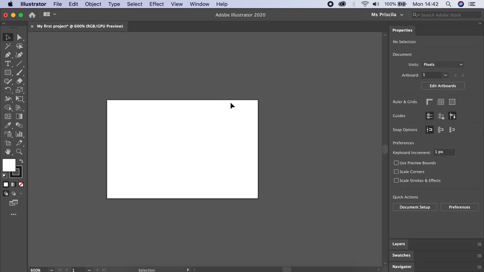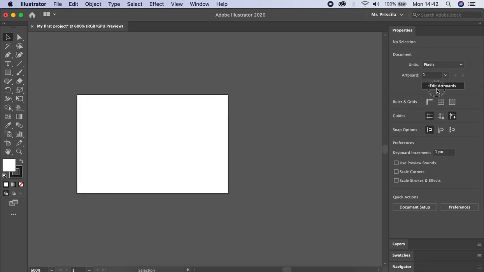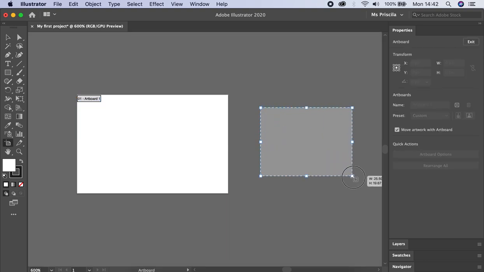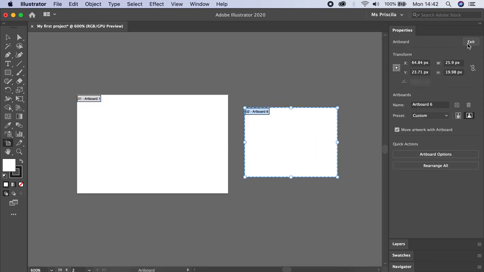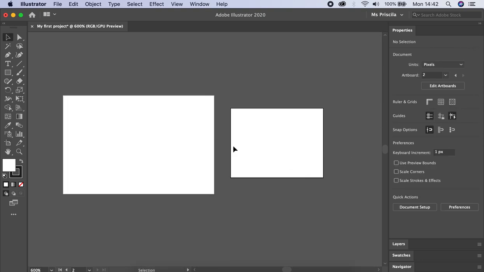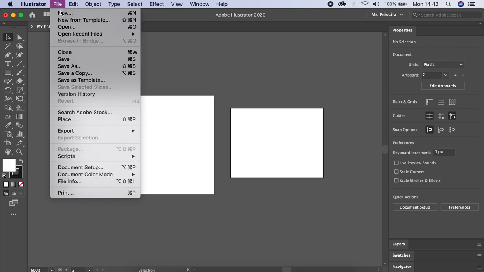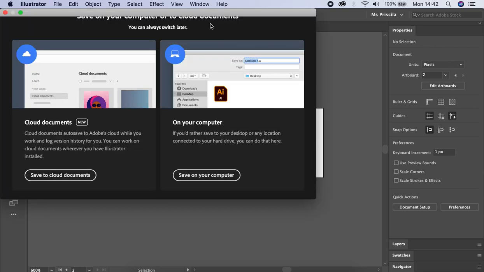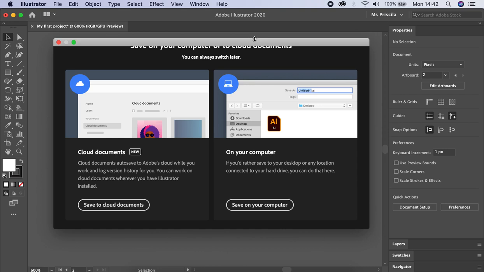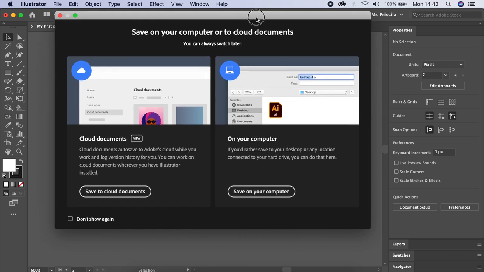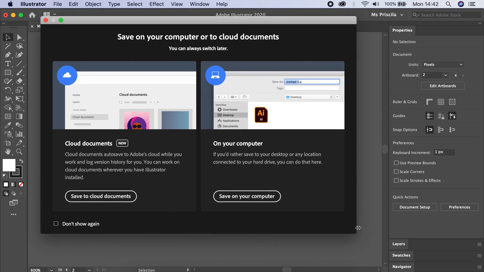Now, once we're done with our work, let me add another artboard so I can explain you the exporting part. There. Once we're done with our document, but we want to continue working with it, like we want this file to be editable, so we're going to save it. I'm going to go to File and Save, okay? This window appears. Let me explain you about this incredible thing.